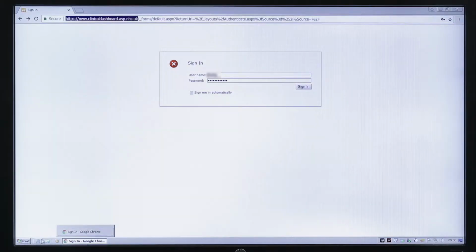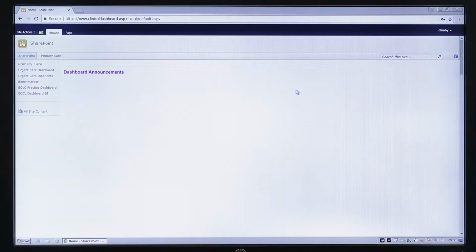Use Google Chrome rather than Internet Explorer, which is now becoming aged and doesn't work terribly well with the dashboard. This is the login, which of course will be sent to you when your practice has signed up, and will give you a username and a password at which you sign in. And this actually gives you access to all the dashboards. You'll be familiar with the urgent care dashboard, and it's these two that we're going to focus on here. In particular, it's this one, the end-of-life care practice dashboard.